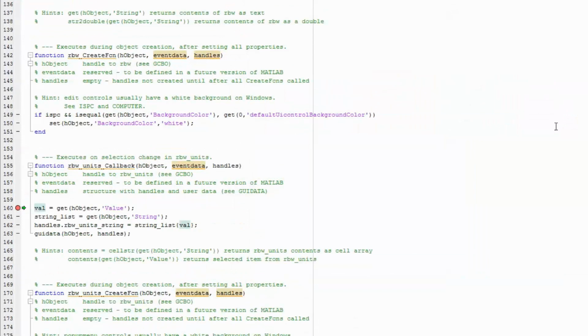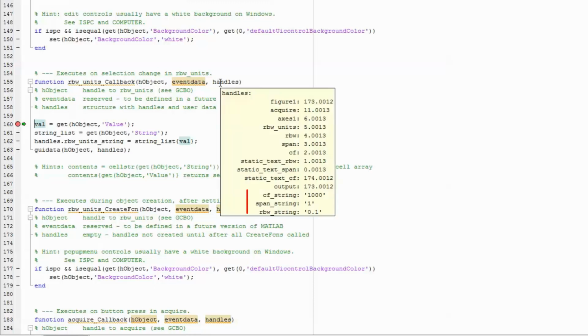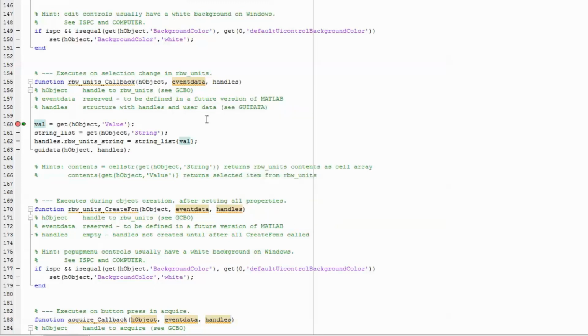The resolution bandwidth units callback function gets called. We can see yet again that all the previously entered values are saved in the structure handles, and now we can execute the code bit by bit to recover the string that's been selected by the user. The first thing that we do is recover the number which corresponds to the string that has been selected, because in this case we selected the second string. Val should be equal to 2. So let's step through this line of code, hover over val, and this should have a value of 2.